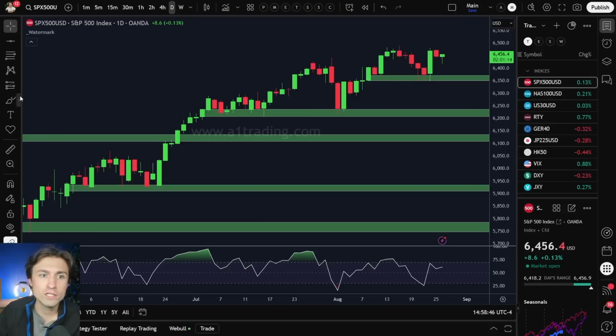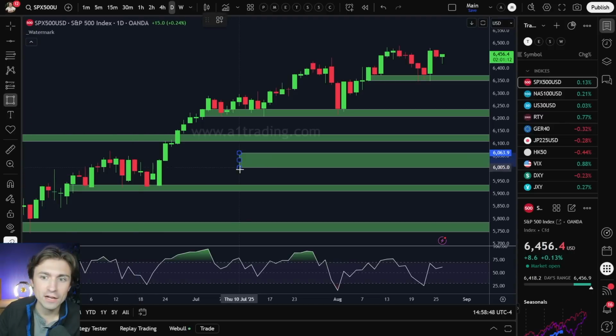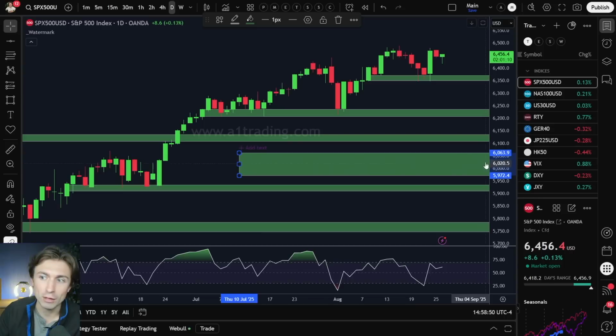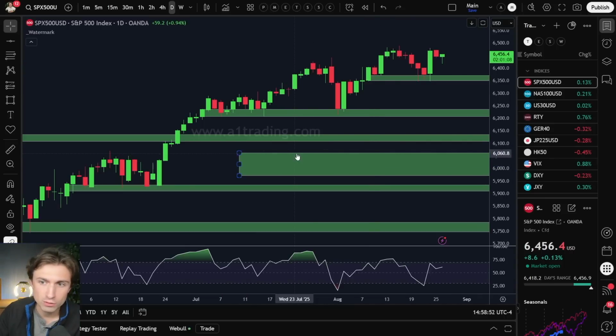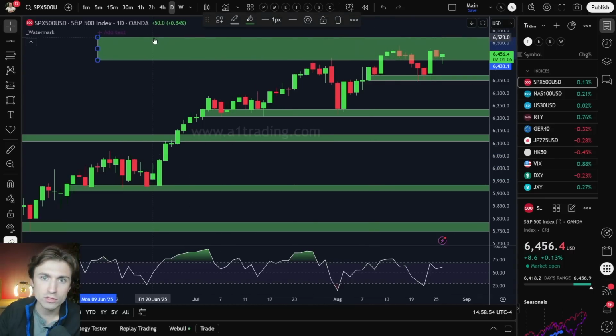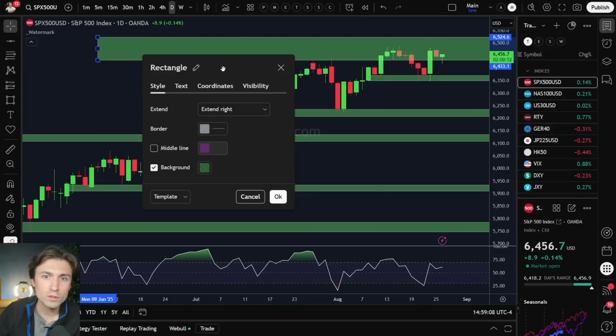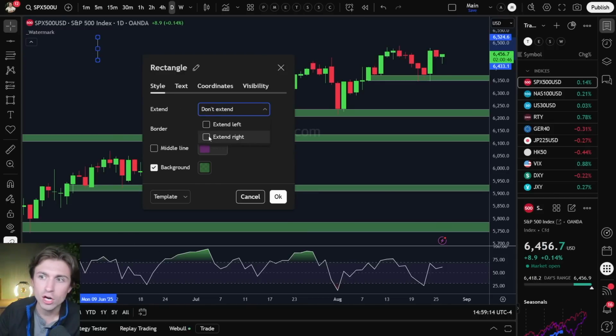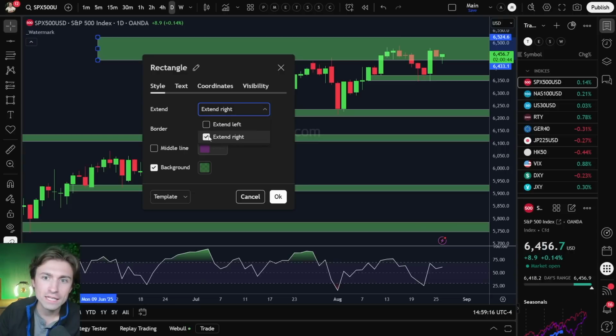And so a question I also get really quick is, how do you draw your zones to extend right like this? And this is a TradingView tip that is really simple. So I'm just going to double click this really quick. Once you've double clicked your rectangle, under style, just make sure to extend right. And you can turn this off if you prefer, but for me personally, I really like the idea of just keeping my levels extended right. If you want to extend it left, you can do that too.